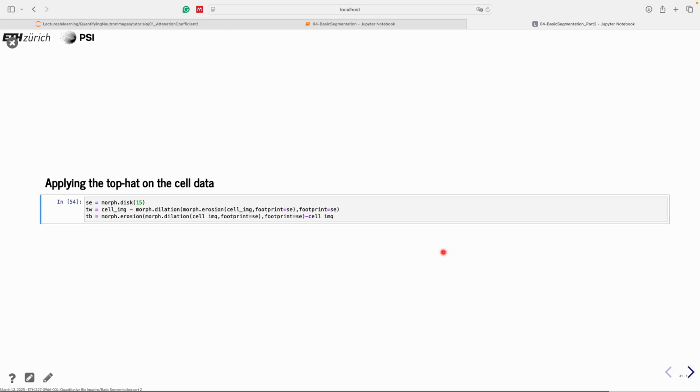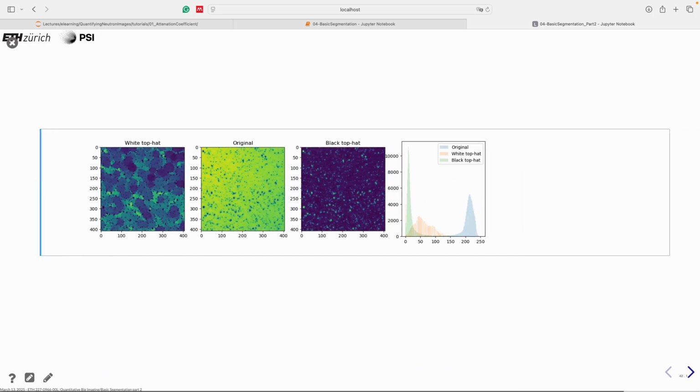So here we try doing a morphological operation. We have a structure element, which is a disk 15. And then we do the dilation and erosion of the cell image with this structure element. And then we subtract it, so we have the top hat white and top hat black. So it's just the two opposites of each other. And we can see what the effect is here. The white top hat looks pretty weird. I don't think we can use it.